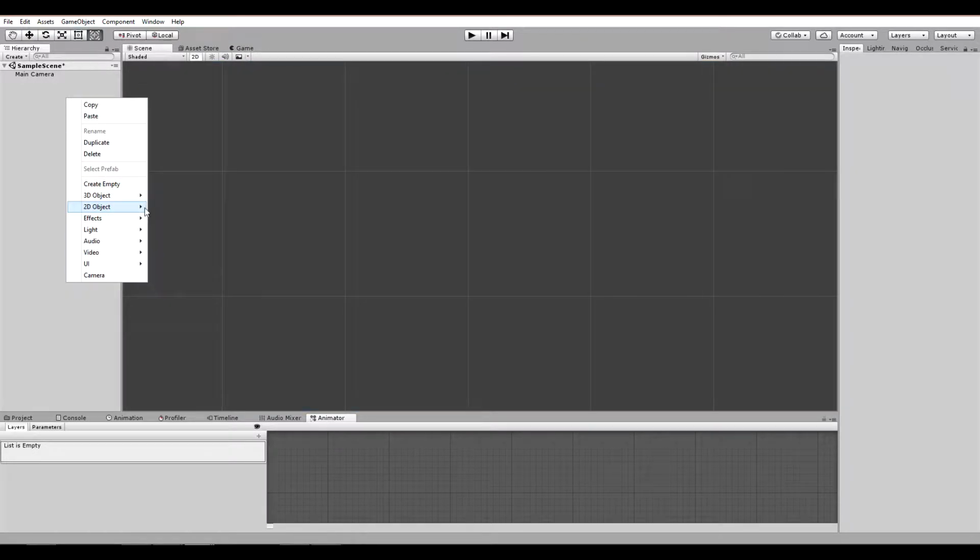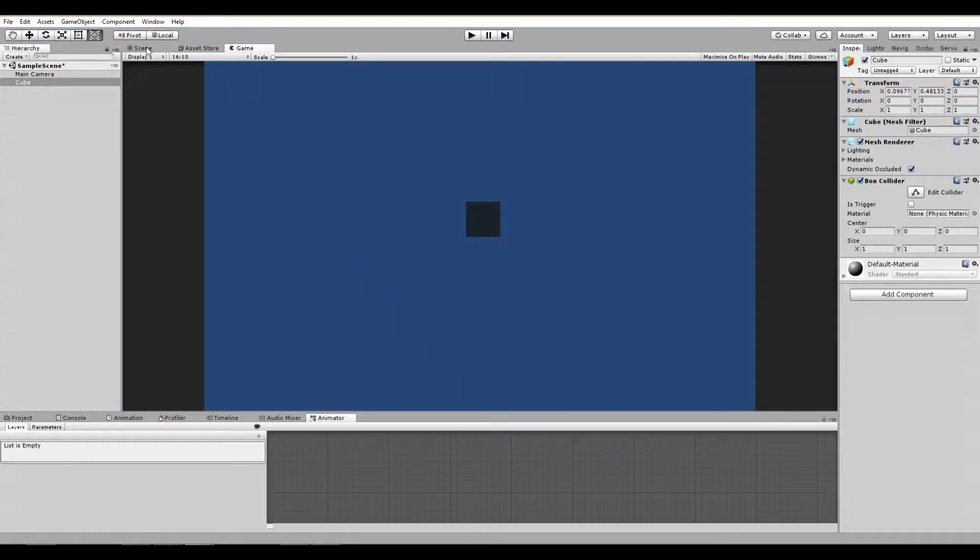In the middle we have the Game window and Scene view. The Game window is a rendered camera view. Scene is a graphical representation of objects located on the scene.